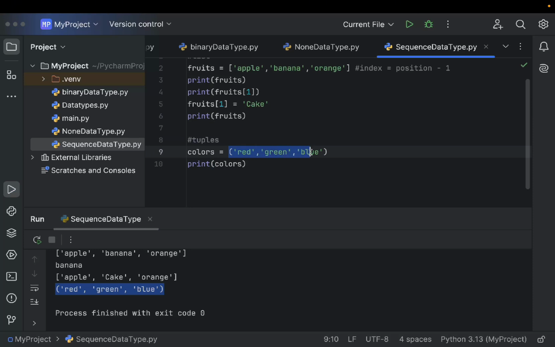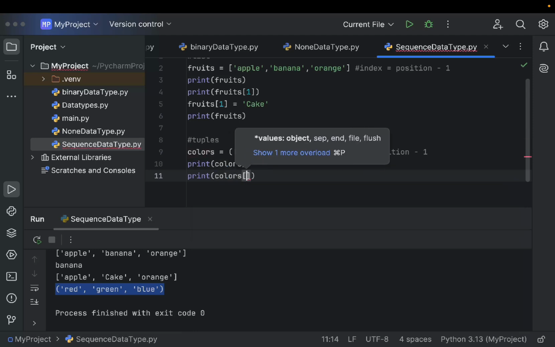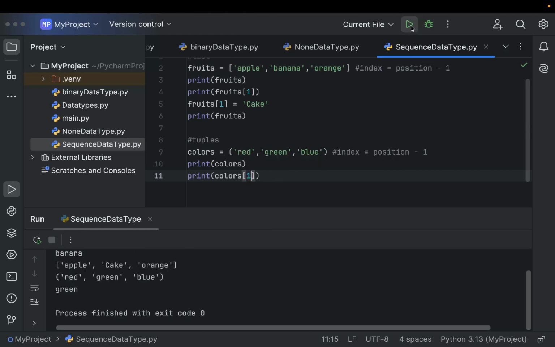These also have index. The concept is similar like list. So index equal position minus 1. We can access them by their index. So if I write the print statement and if I write colors, then in square brackets, if I give 1, it will print the second element. So run, you can see it printed green.